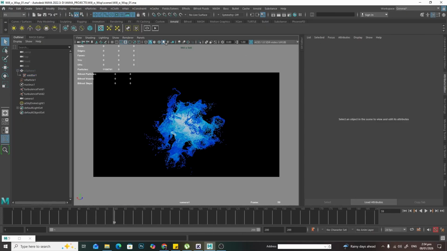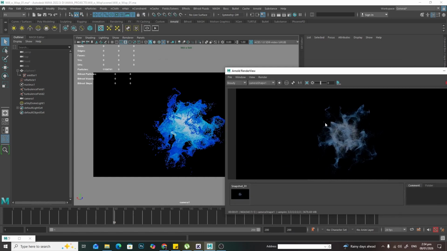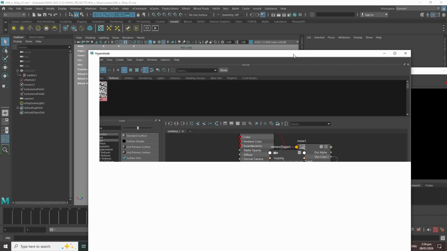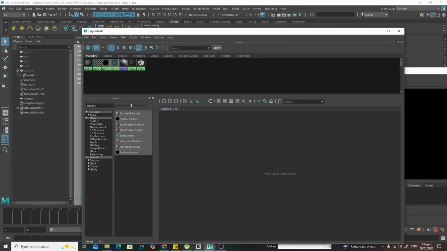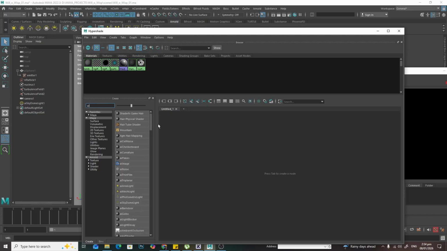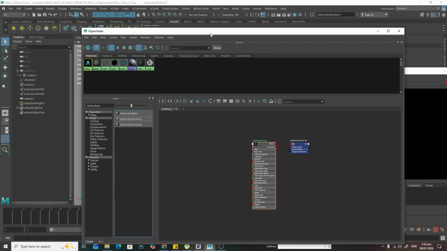And one thing you'll notice is the colors are wrong, right? Well, to get n particles to render properly in Arnold, we have to do some tinkering here in the Hypershade. So I'm going to clear this. First, I'm going to make an AI standard surface.